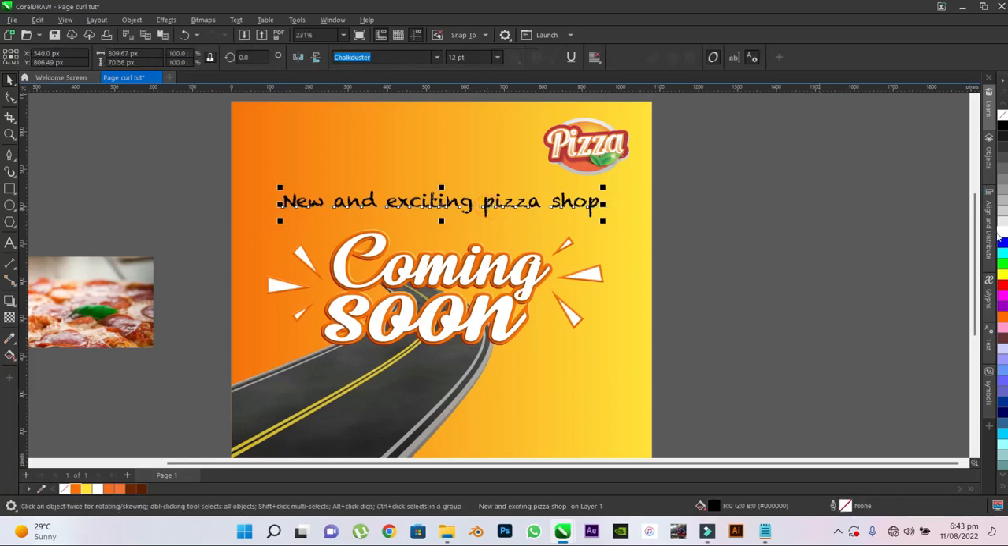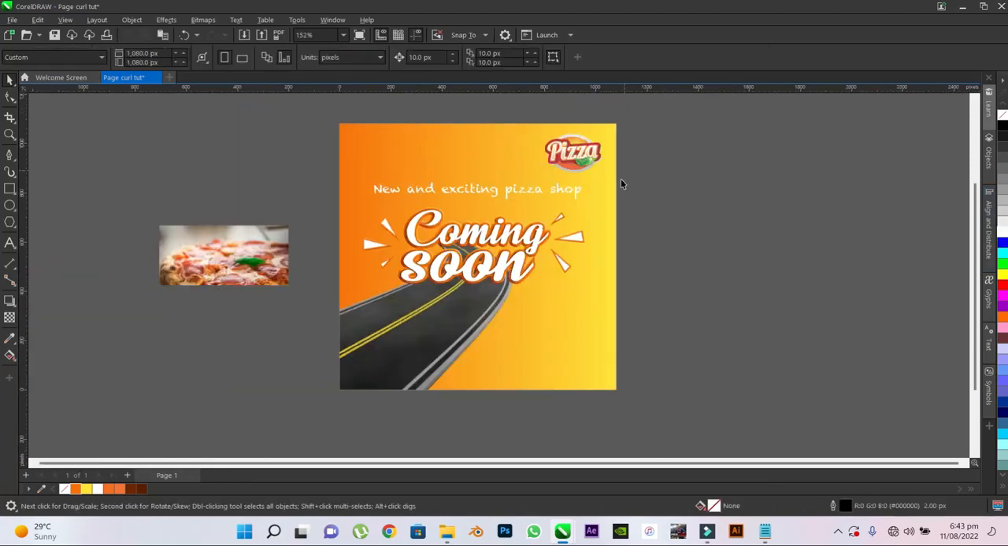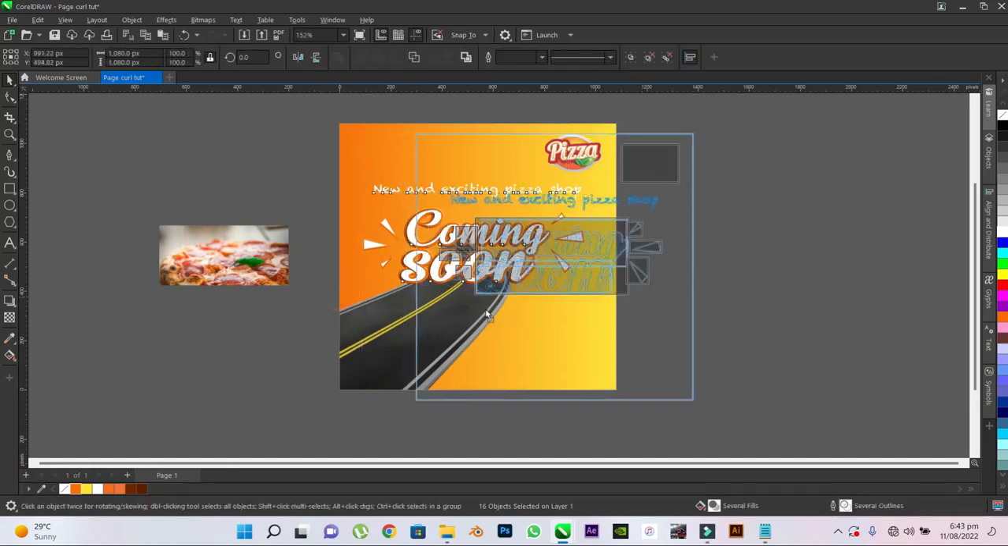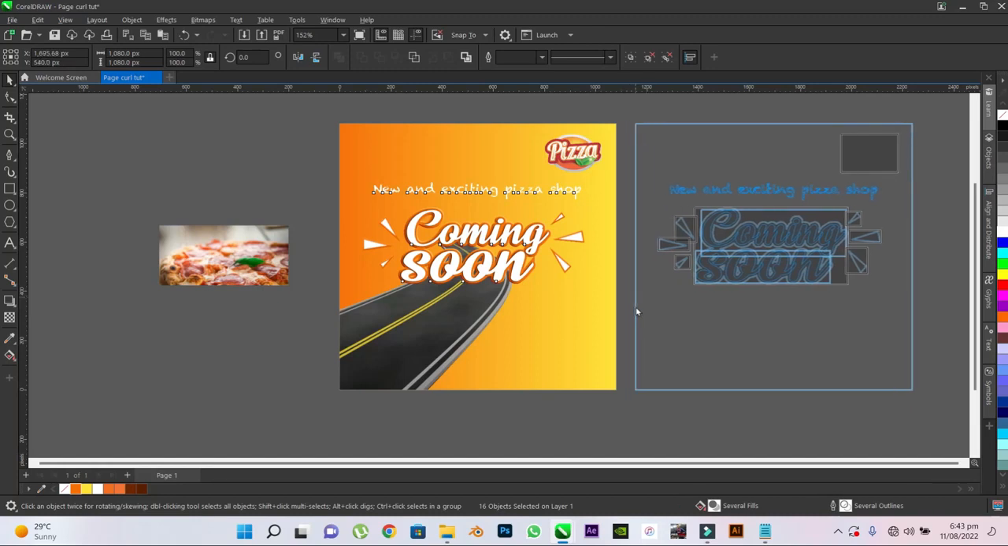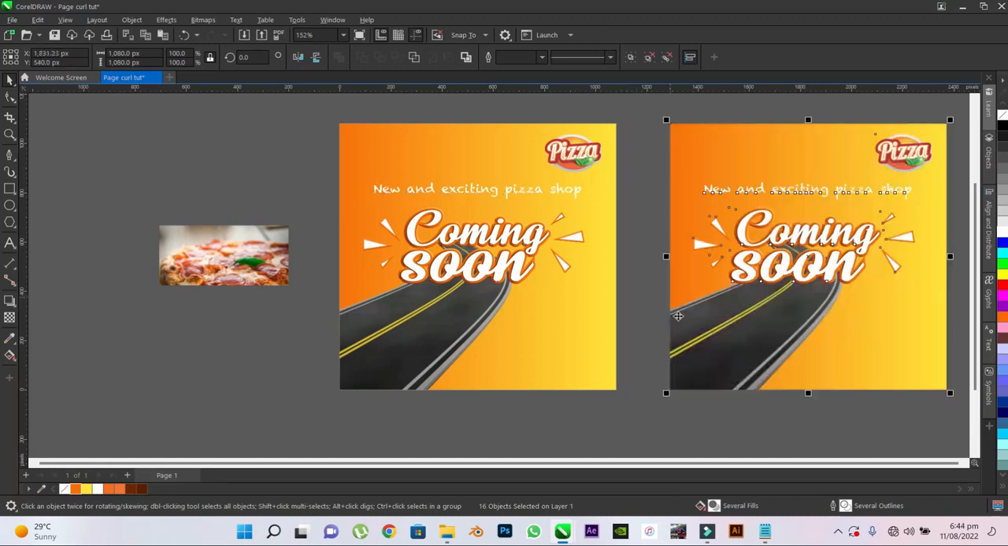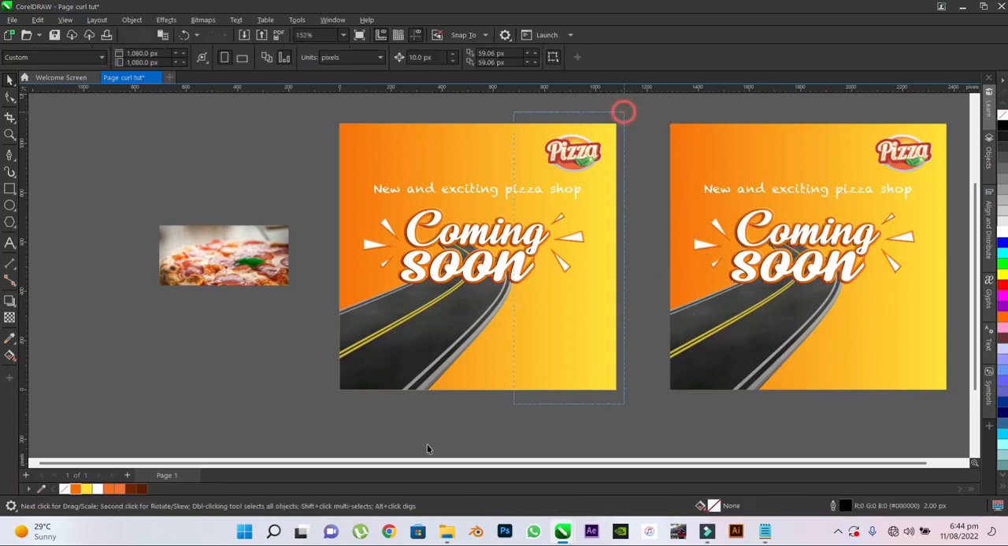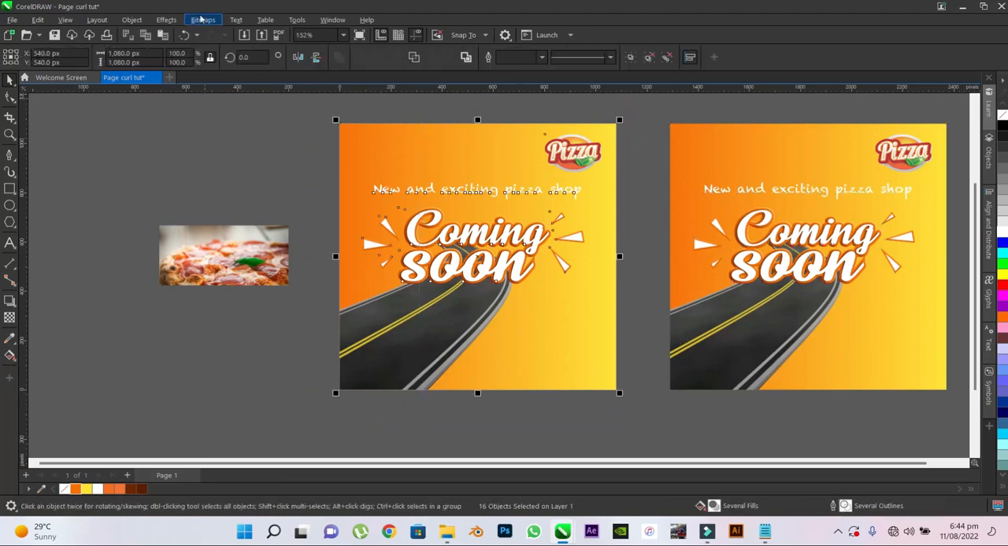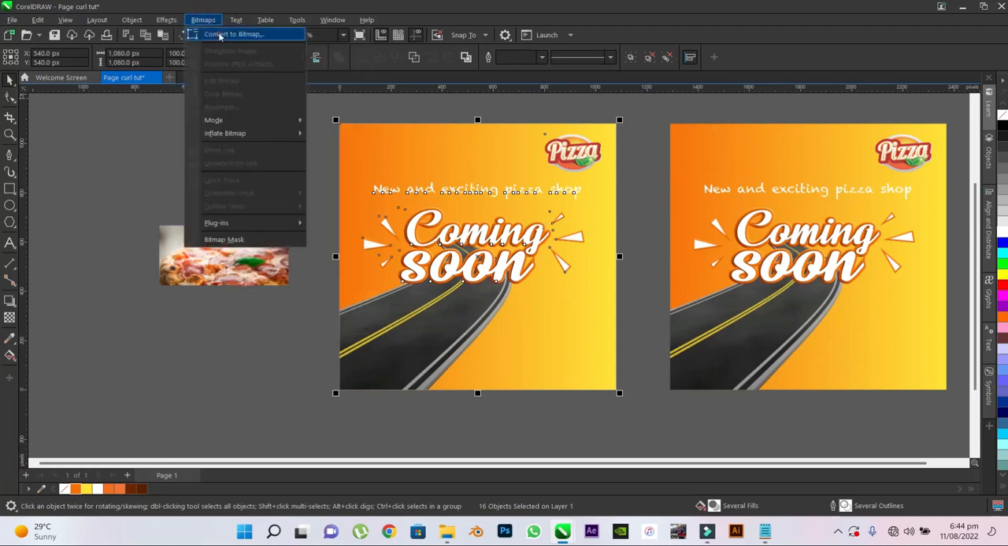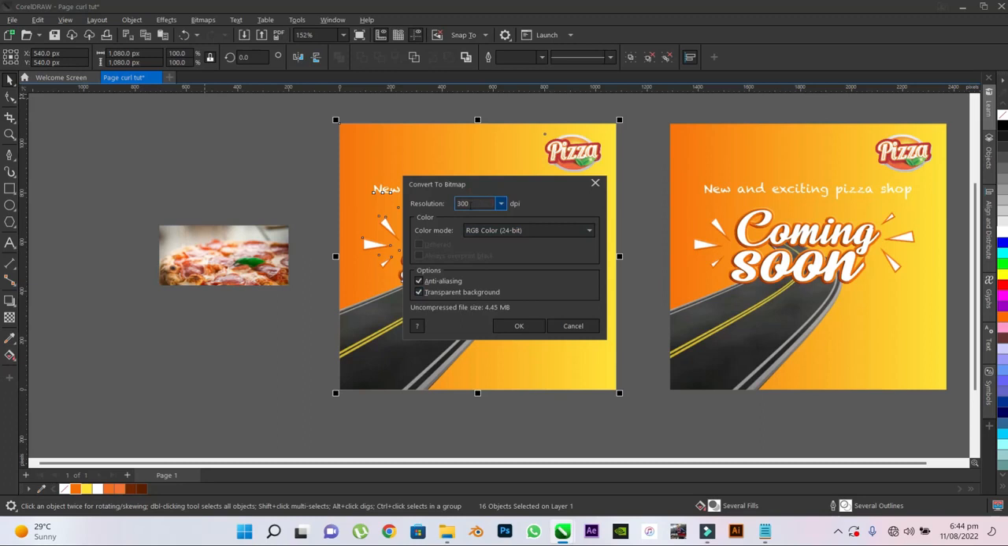Now let's change our text color to white. What we're going to do is, we might change our mind, so we just copy the whole thing, drag it to the right while holding shift to keep it in line, and right click to duplicate it, so that in case we want to change anything, we have the vector base here and we can just do any changes to it. So now let's marquee select everything and go to bitmap, convert to bitmap, and resolution should be 300, color mode it should be RGB, transparent background, anti-aliasing, and you can just press OK.